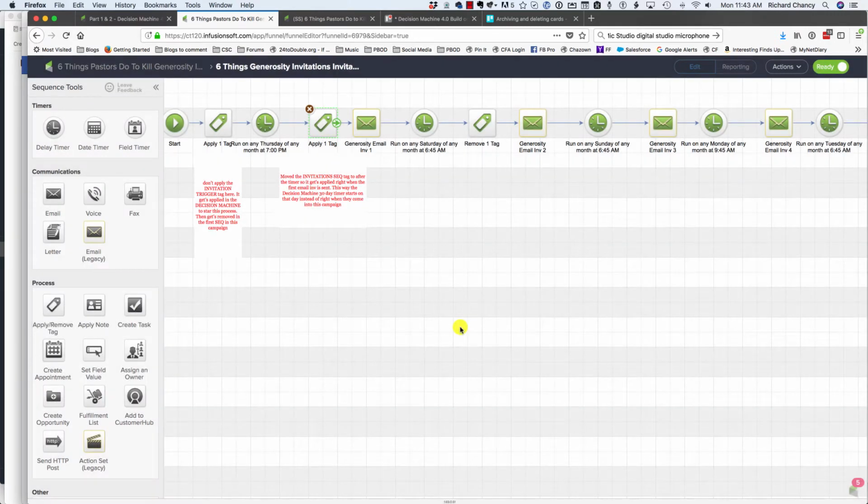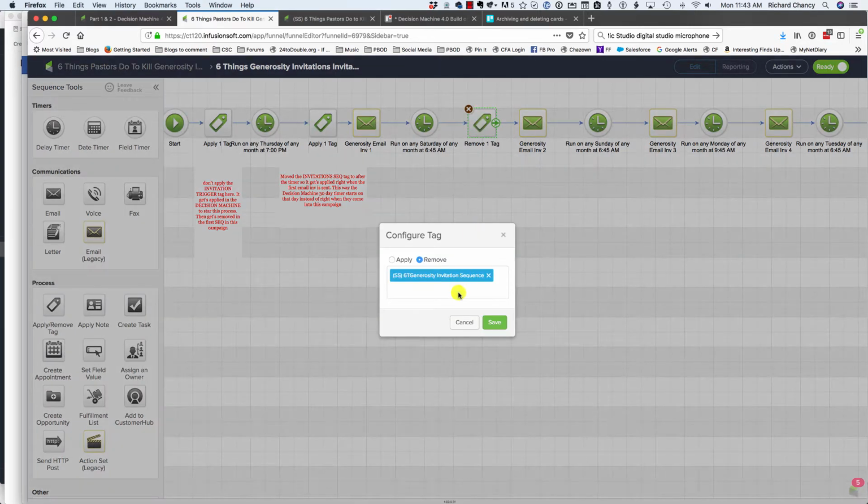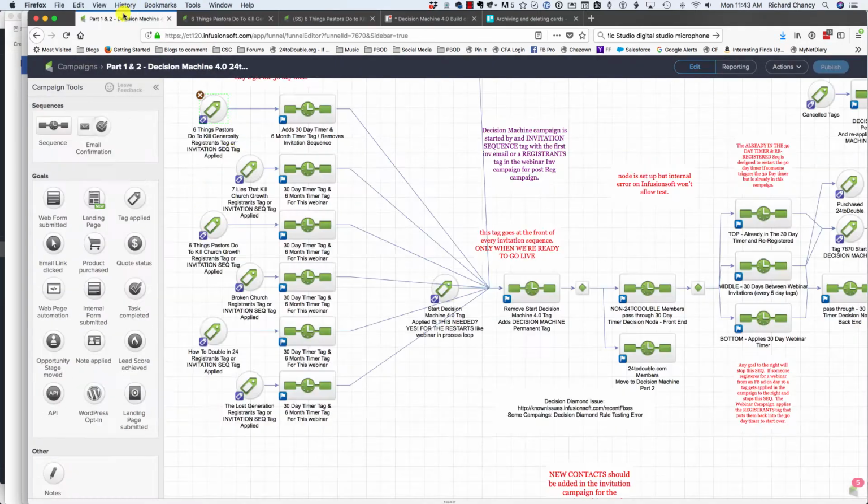Now, you're going to want to think through how you do that if you're going to do it a different way, but I wanted to be able to control everything from a single point in time. And in that single point in time, it's the invitation sequence here. Okay, so that tag's applied there, and then the very next day, I'm going to remove that tag. Okay, I remove it here. I also remove it over here inside of the decision machine.